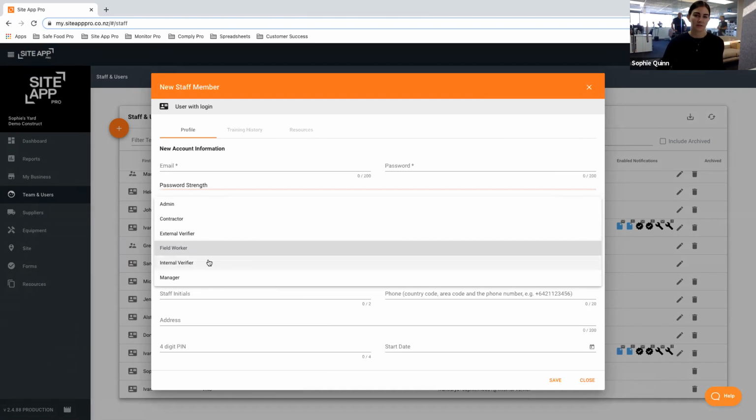Internal verifier is one of the new ones, but for anyone who does use the old verifier role, it is the exact same thing. We've just called it internal verifier. The difference is we've added the external verifier. That is for if you've got maybe an external health and safety consultant who just looks at the completed forms, or you have an auditor that has come in and they want to see your reports, you could set them up with an external verifier role, or anyone who you don't want access to edit anything.